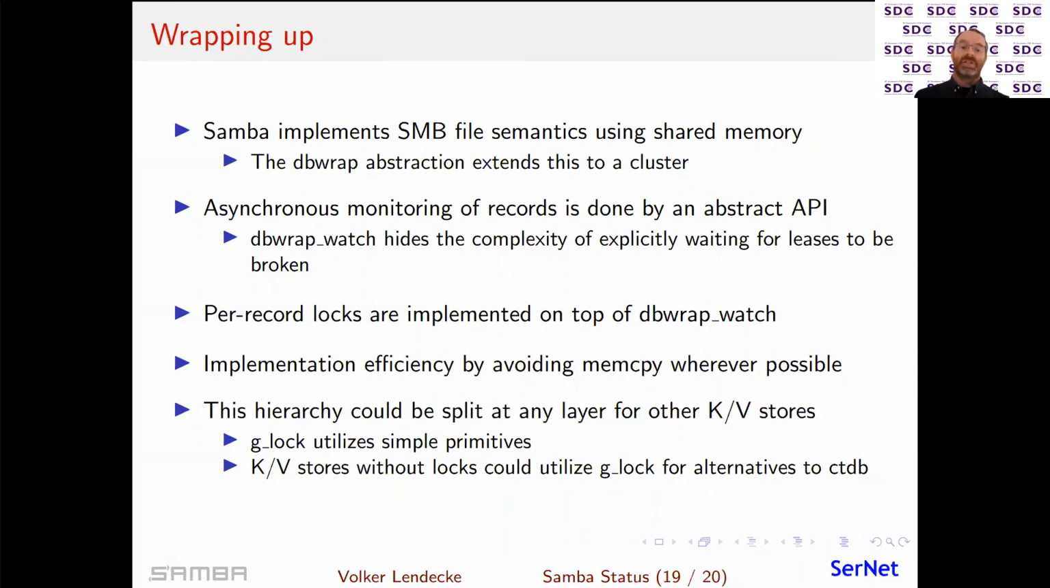And we have actually seen this show up in profiles. So we took a lot of effort. We implemented all this to avoid memcopy wherever possible. You can't avoid it everywhere, but there are very few memcopies pushing around the logging.tdb data.